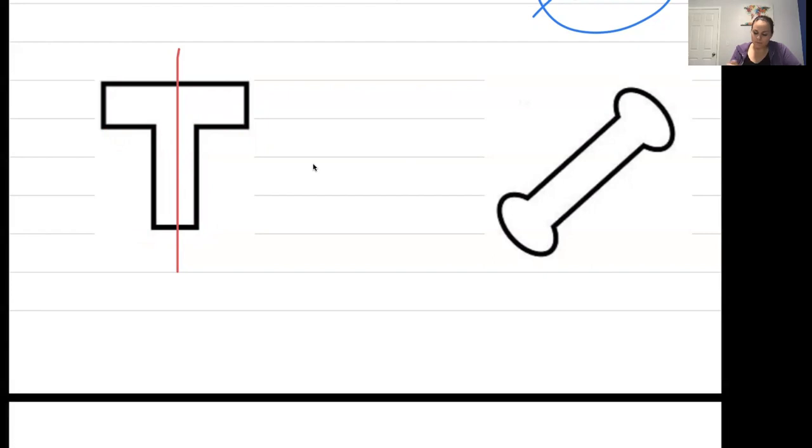So for this one, for this shape, there was only one line of symmetry. Okay, and there may be more on other shapes. You kind of have to test it out. So let's take a look at our next shape.